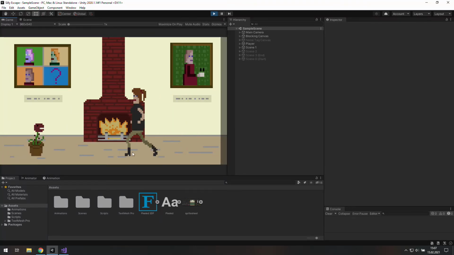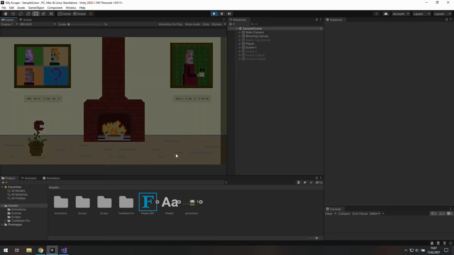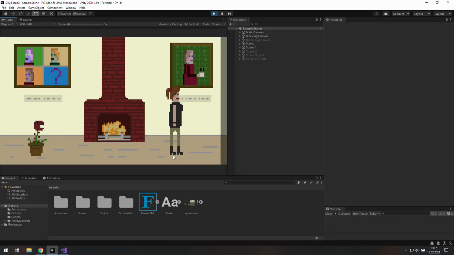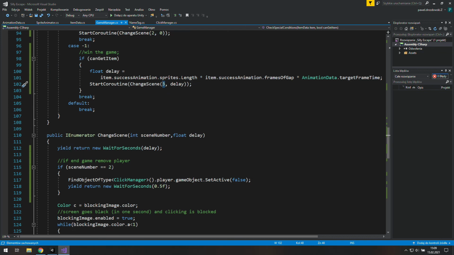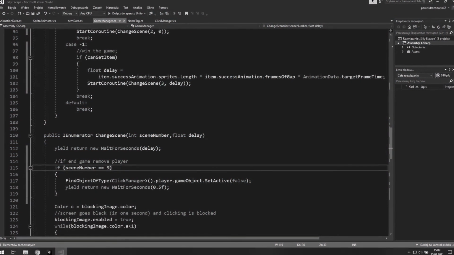Let's click on the plant to see what happens. Everything is okay, let's go to the room on the right. Oh, and now we are stuck there. The check special conditions function has all the numbers and we need to change this 0 to 1, this 1 below to 2 and this 2 in the last case to 3. Oh, and we need to change this number over here. Now our endgame is different. By the way, we will write it in a better way soon.